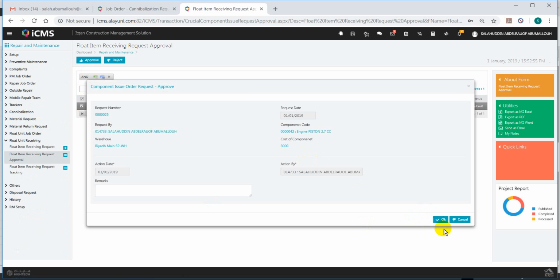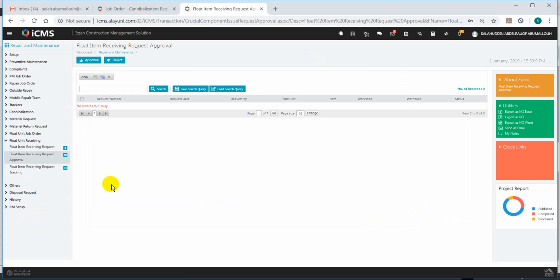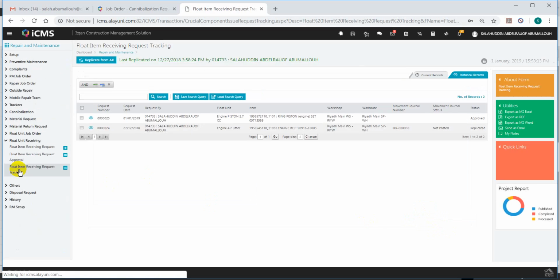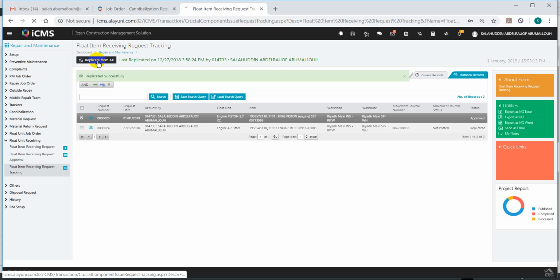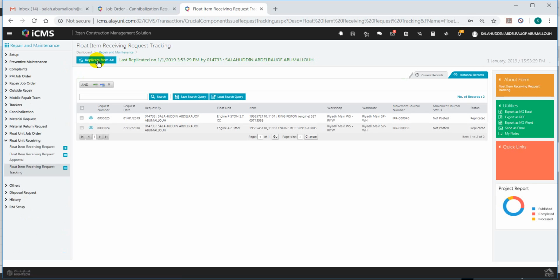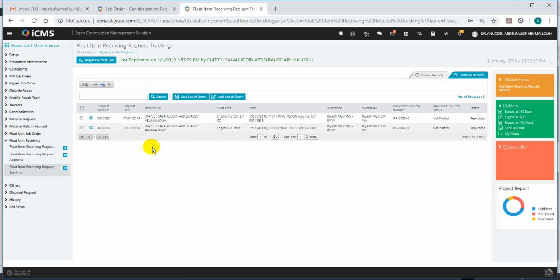Now the next step is tracking. Tracking means send this to the SCM team. So you will hand it over to them and you will replicate with AX, then they will receive it. And that will conclude the float unit. Not posted, replicated. After they post it, your cycle will be finished.